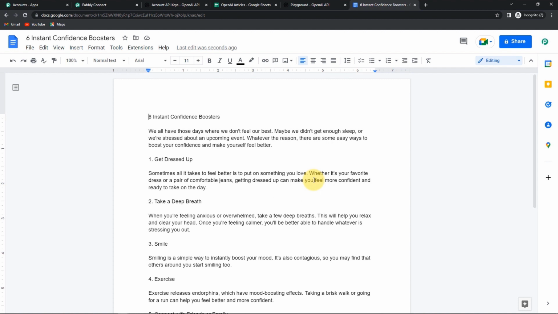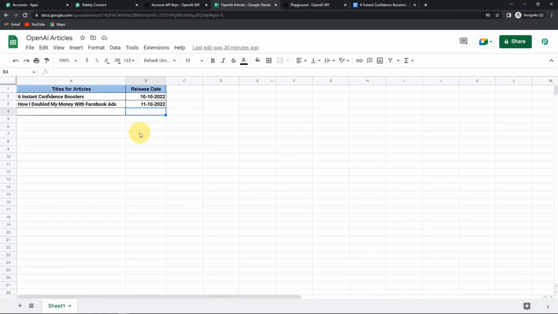Now we also need to check it in real time. For that, I'm going to take you back to Google Sheets. And here I'm going to write another title, which is Success is Not a Game of Chance. So this is the article's name. So once written, what is the release date? Let's say it is 12/10/2022.